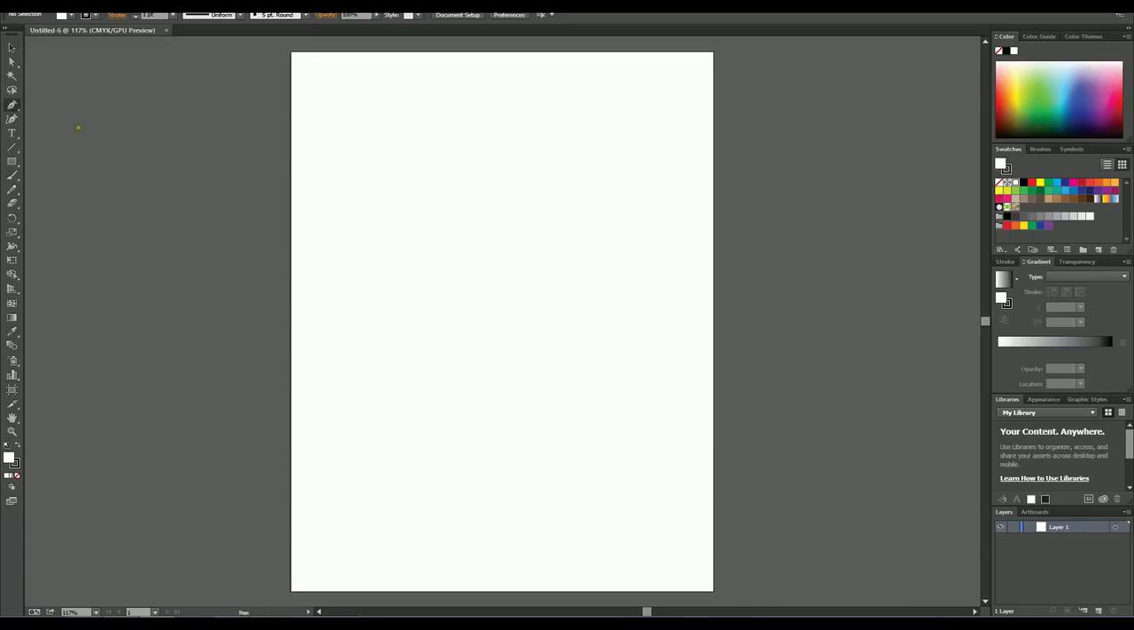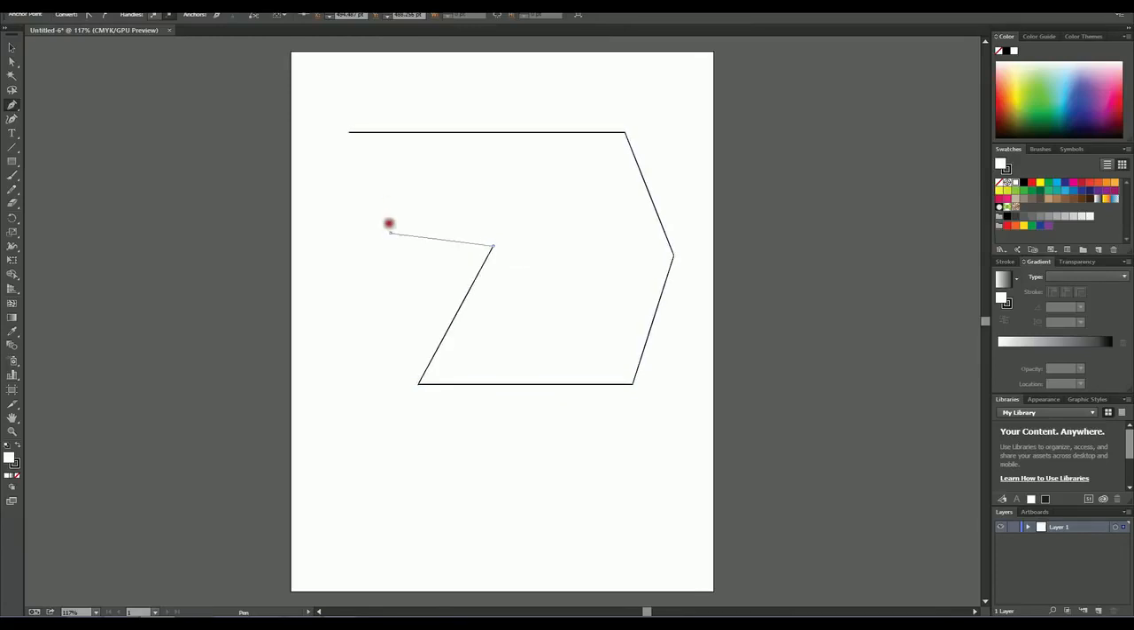Now the thing to remember about the pen tool is it's very simple. Think of it as point and click. So just literally point and click, point to your next one and click, point to your next and click, anywhere at all you want your points to be, or whatever shape you want to draw out.